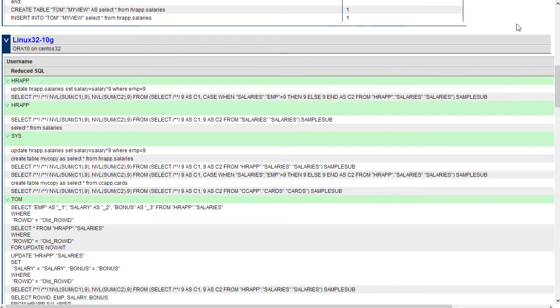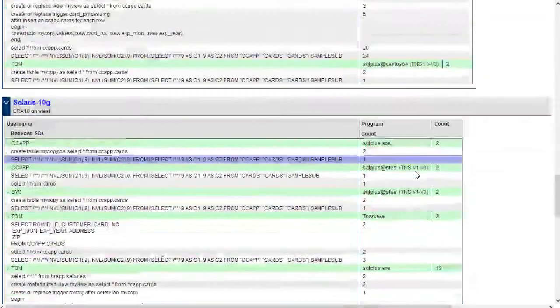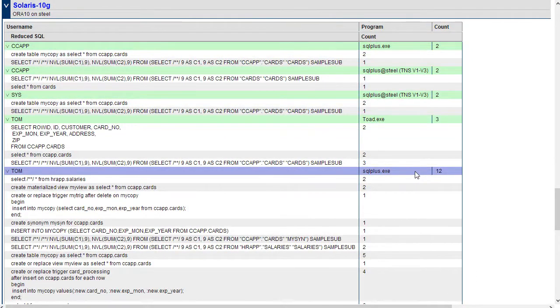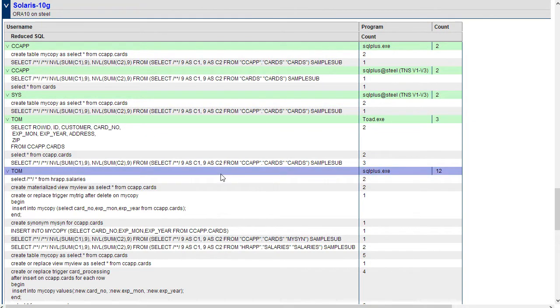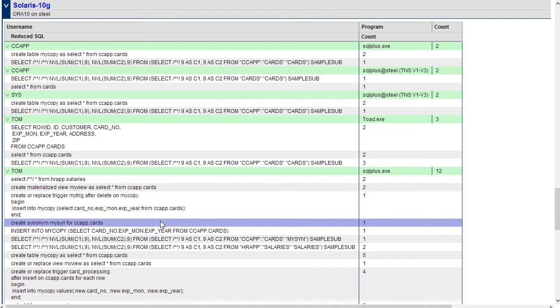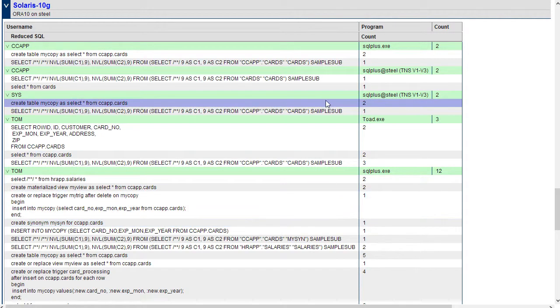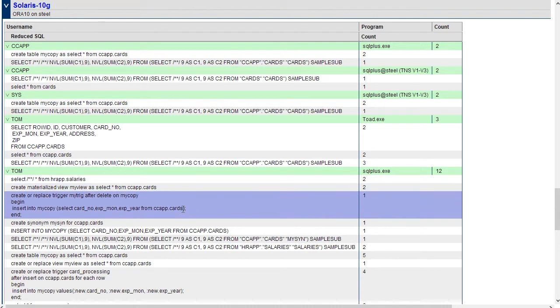That was interesting, but let's find something a little more challenging. Let's go back to the report. If we look at the Solaris Repository, that's where the credit card application was running. Tom is our DBA, and he did a lot of bad things here. He tried to steal the credit cards using materialized views, triggers, and synonyms. He also tried to use Toad to select and do updates. But for all these, we don't even need an investigation since we can see it in the report.